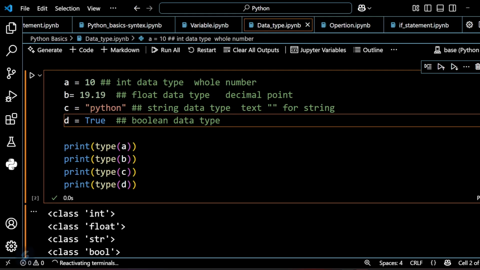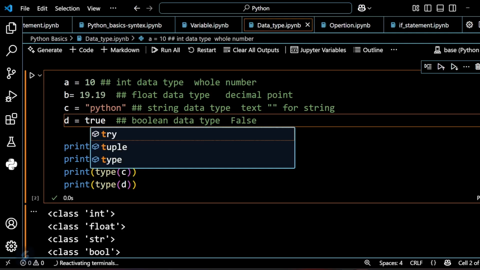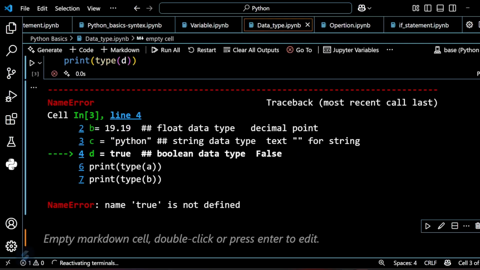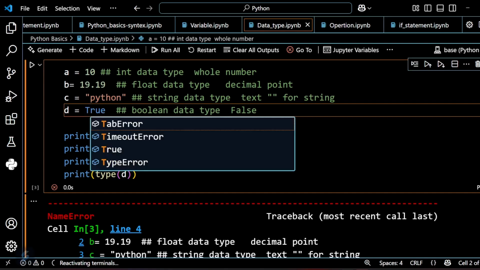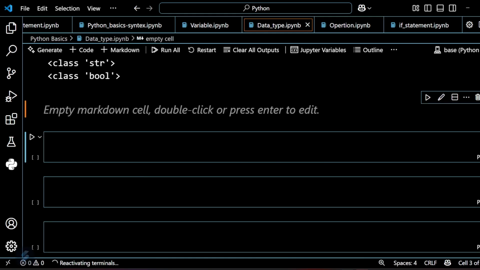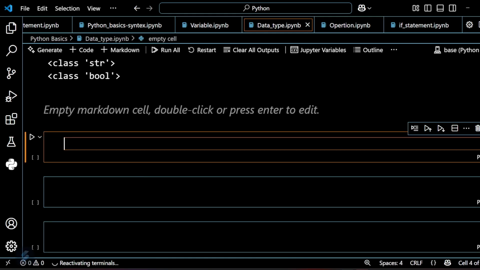Similarly, a Boolean value has just two values. One is True, and the second is False. The first letter is always a capital letter. We can't write it in a small letter, because it gives an error. Always remember that. After that, we see what the string and boolean values are.